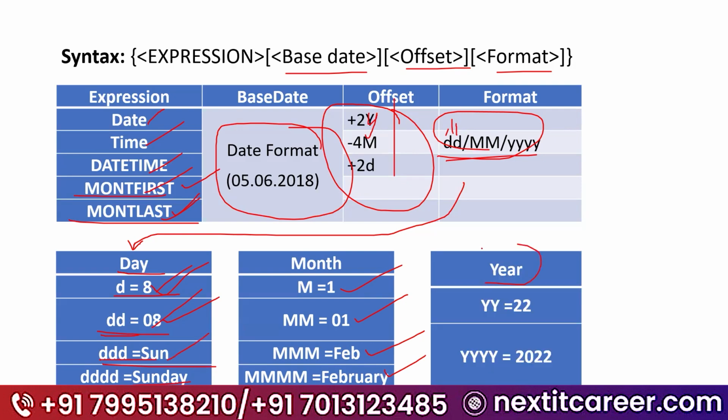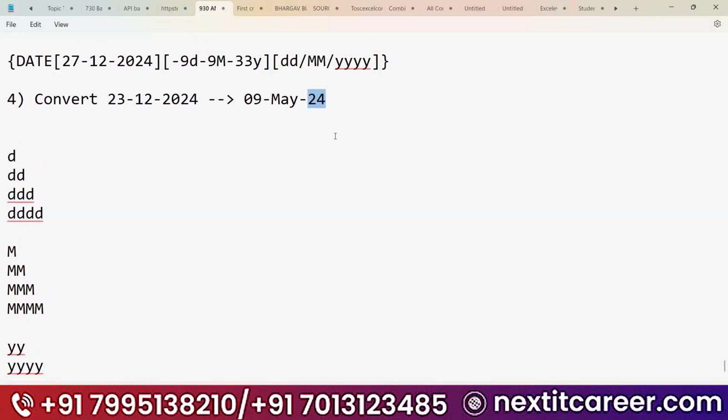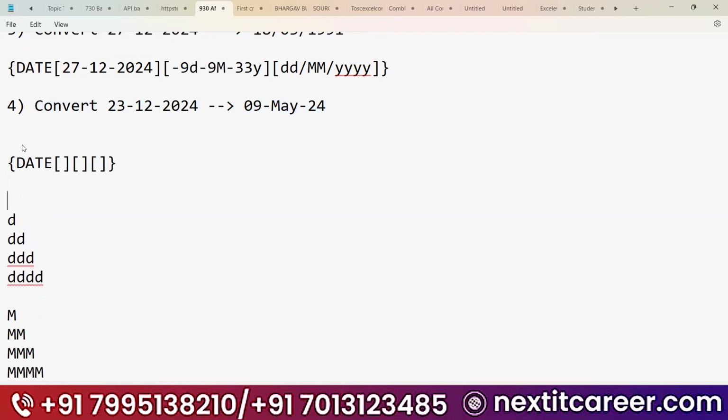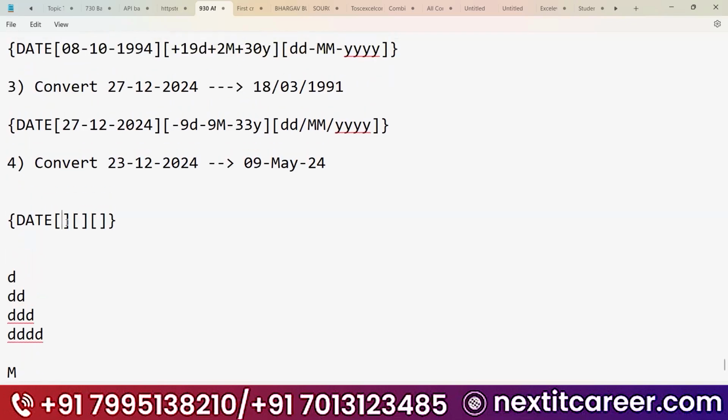Next one, years: YY and 4 Ys, which gives 2022. Now come here. On that basis, tell me how to convert this value. Curly bracket, date 1, 2, 3. Next, you need to give the base date. So this is the base date. Now you do the same thing, guys, handling only the format. Now come here: 23, 8, 9.